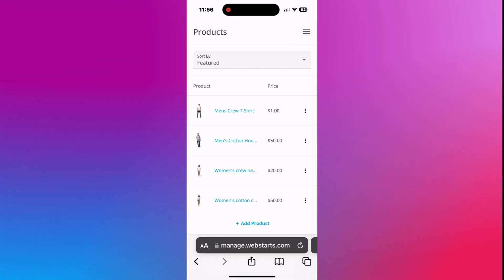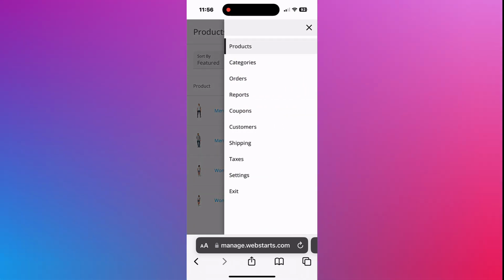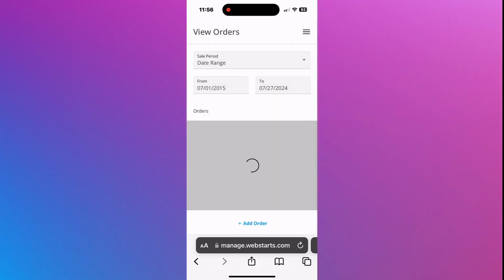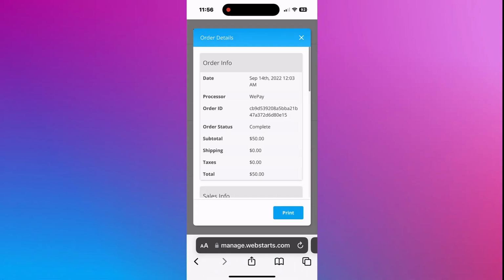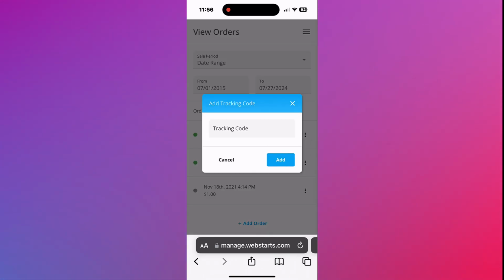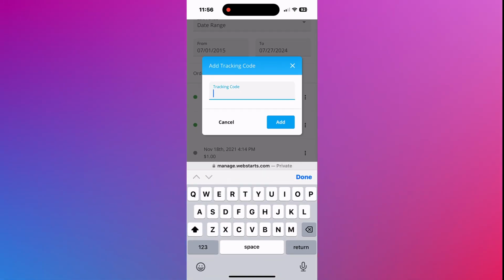When an order is placed, you'll receive both push and email notifications. Tap the Order tab to manage your orders. Tap on the Expansion menu to view order details or on Tracking to enter a tracking code. When you enter a tracking code, it will automatically be emailed to the person who placed the order.